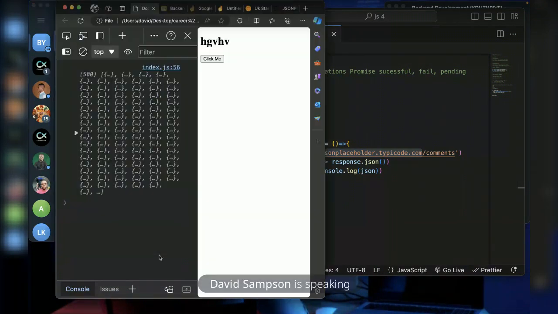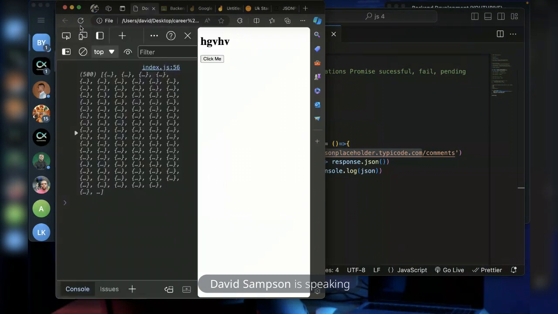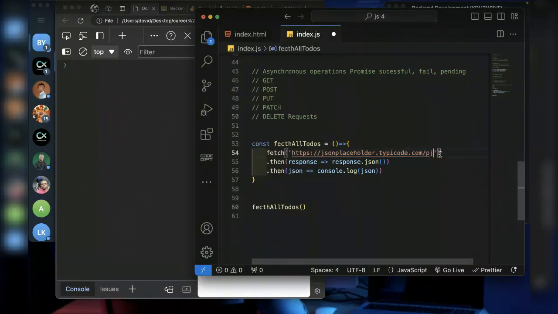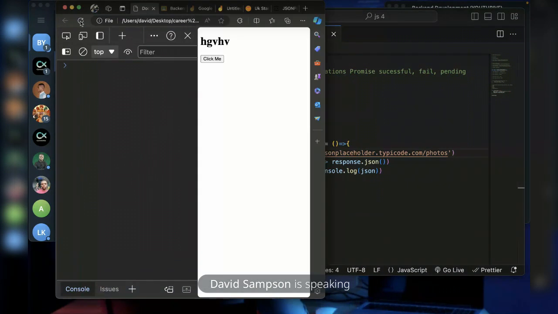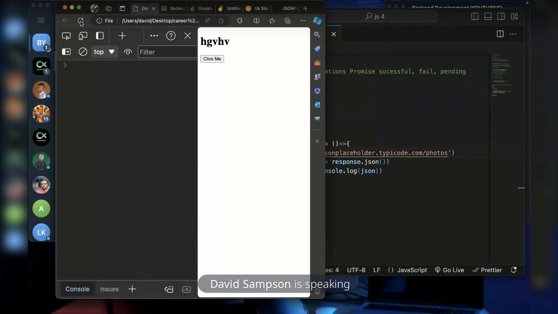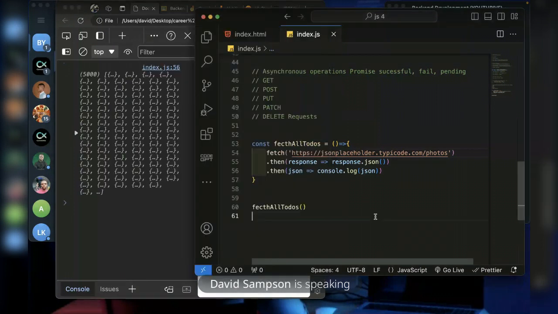Let's try photos then. Photos is 5,000. Okay, so I will try getting photos and save. By the time I refresh, it's actually running fast. Can you see? It's very fast. I don't know why, but it's fast. But what I want to explain to you is this.